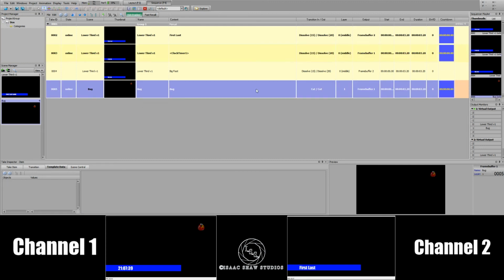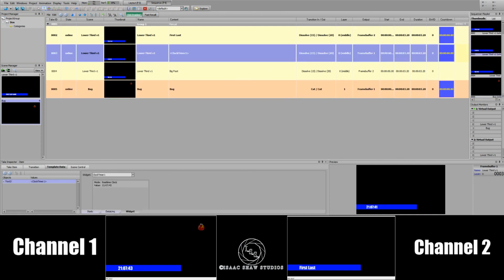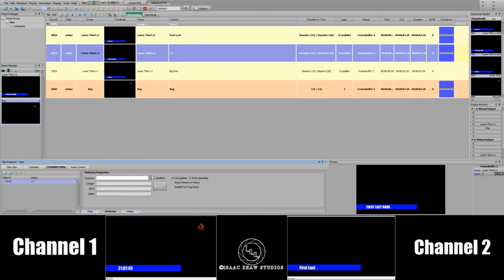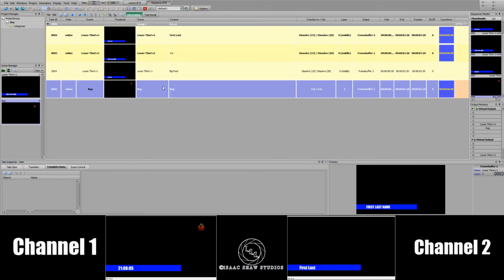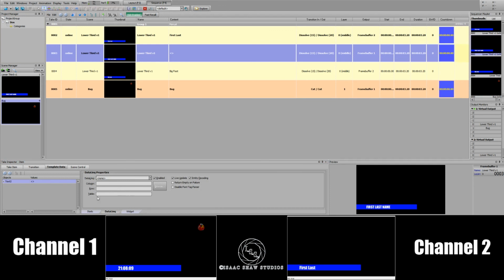Alright, so now we kind of hit layers, we're actually going to jump back into our sources again. So we have our widget, our static, and we also have what we call data link. But basically what data link does is it takes external sources from Xpression like spreadsheets or scoreboards and lets you import that data and drive graphics from that data. So we're actually going to touch that a little later in the support section, so stay tuned for that.